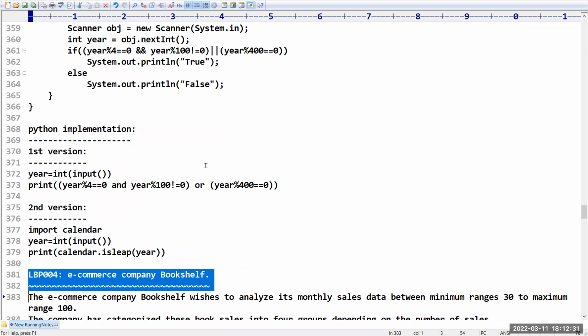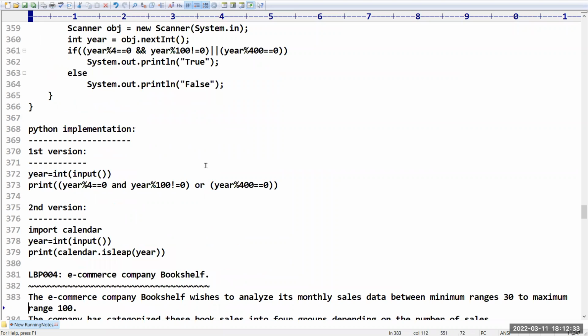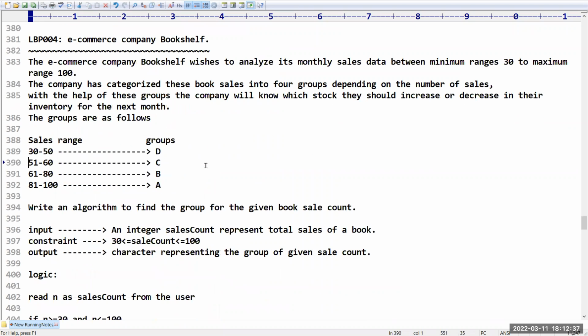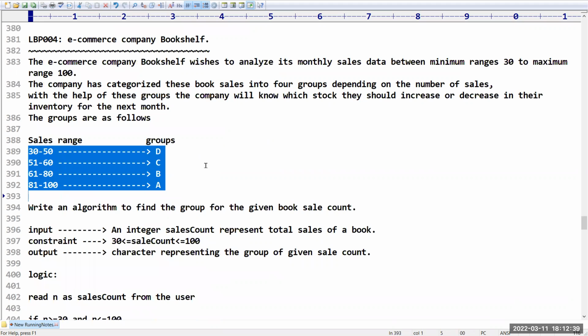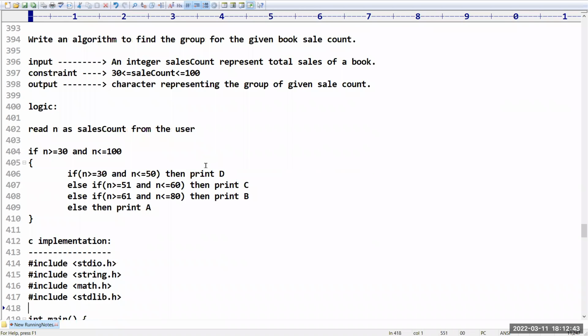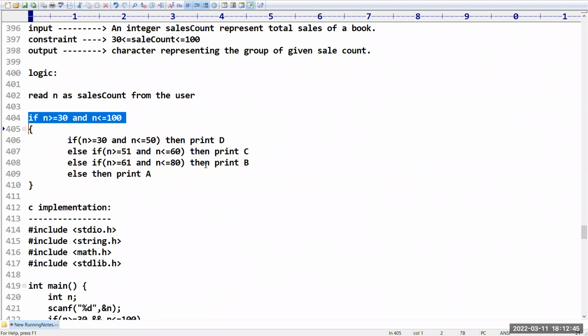Next, the e-commerce company program is also related to else if. How you can decide the grades based on the sales range. Sir, I explained the logic for this program, and we have even done the implementation also.